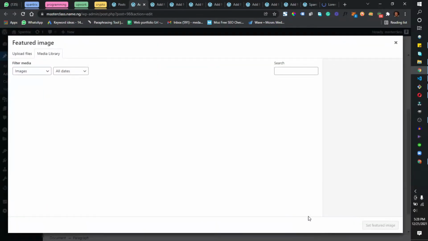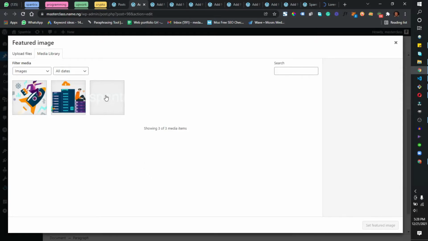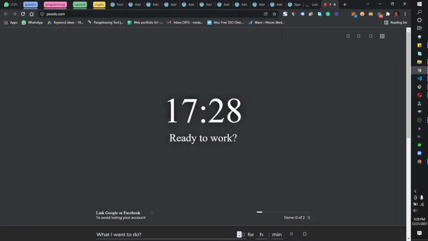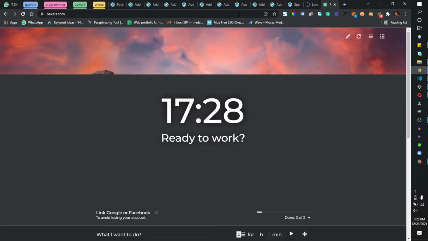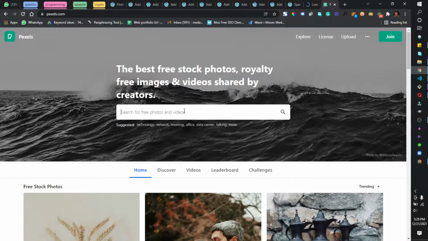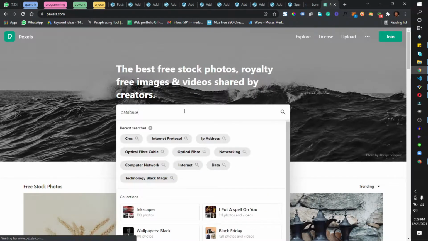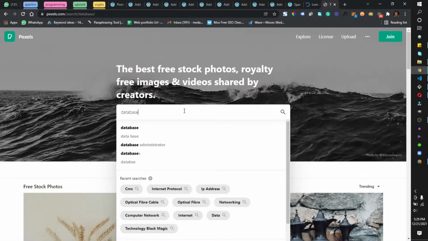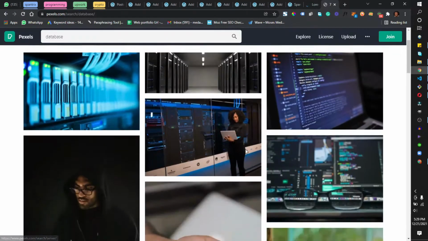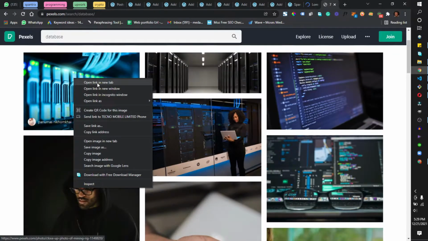I'm going to click on set featured image, and I need to get some images online. One of the best places to get images online is pexels.com. And this brings me here. I'm just going to search for database. You can search for anything, just get an image downloaded. So I'm just going to download multiple images. I'm going to open this in another tab.